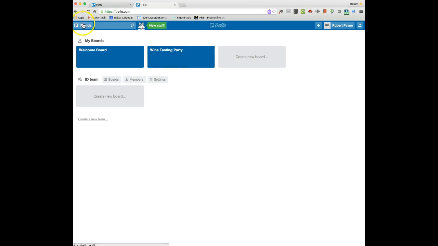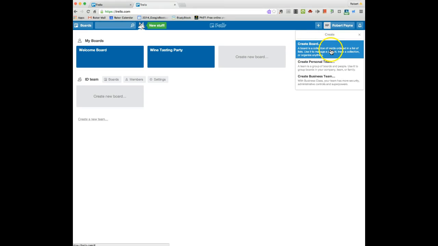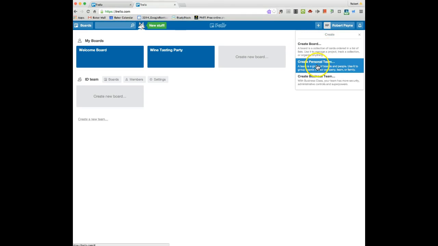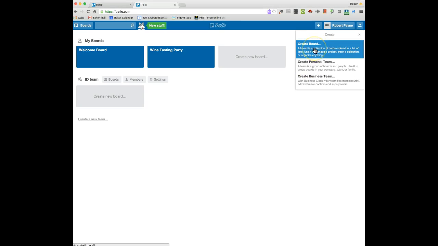So if I wanted to create a board, I have a couple of options. I can click on the plus sign here. That's probably the easiest one. And you can see create board is where I'm going to go most of the time. There's also create a personal team. So you can create a team first and then create boards that team is responsible for. Again, the board is just another name for what you're calling that particular project. So for right now, we would go into creating a board and move from there.